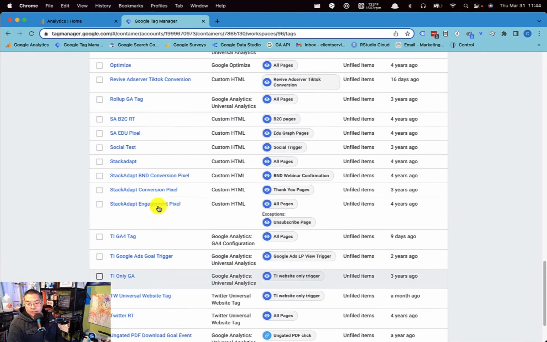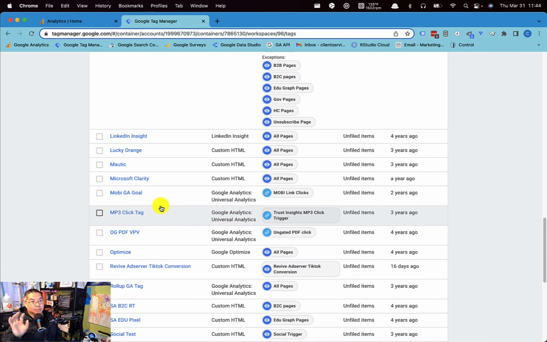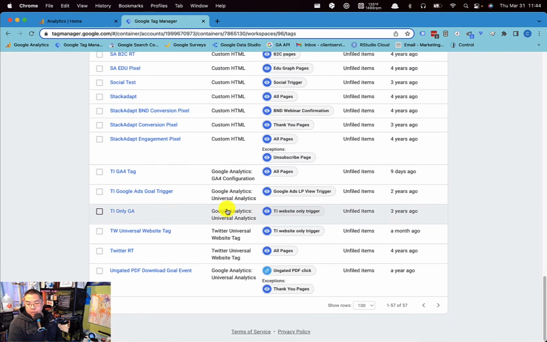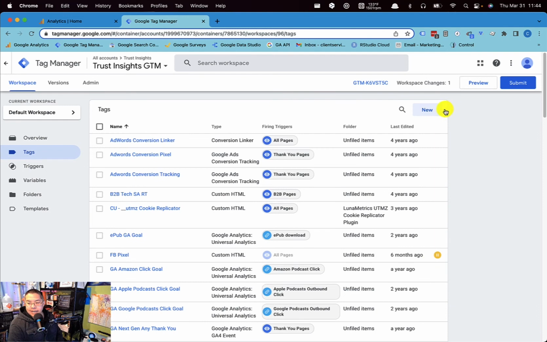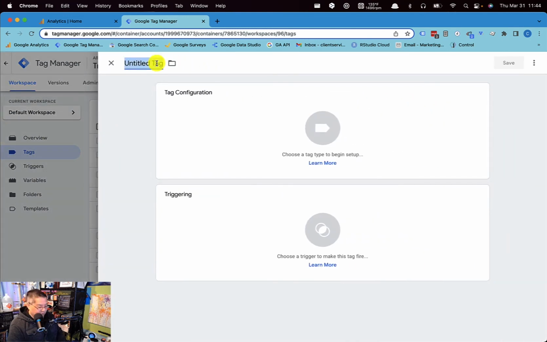So I'm going to go ahead and go back here. So you must have the base configuration tag in place. Look for it in the list, right? GA4 configuration. If it's not there, the account's not ready to be using GA4. So now let's go ahead and create our GA4 Amazon Book Click Conversion. Again, naming convention, very important.